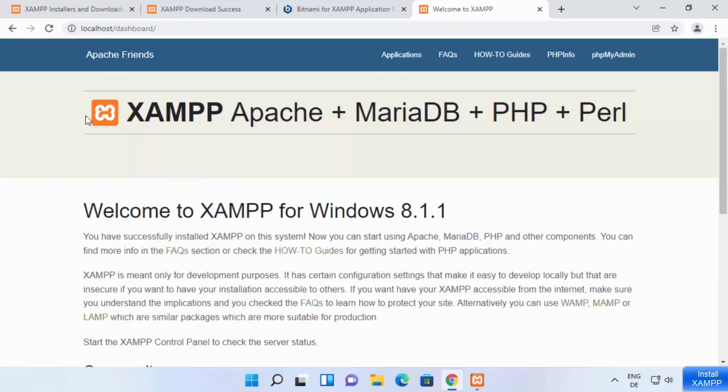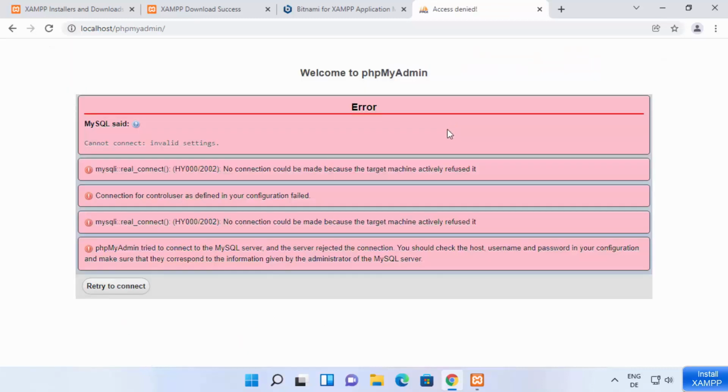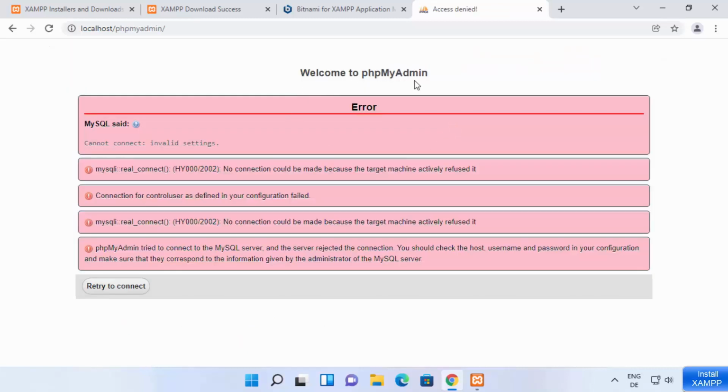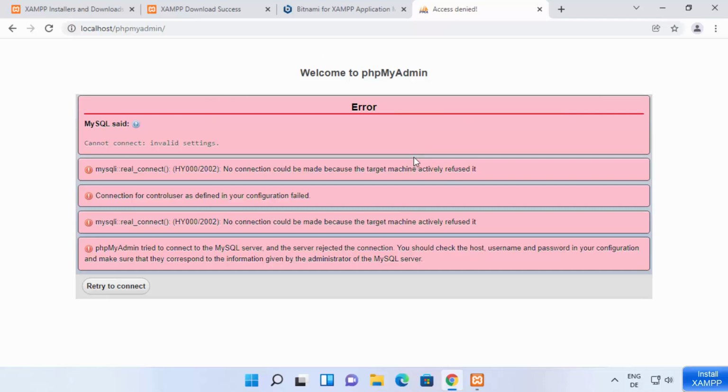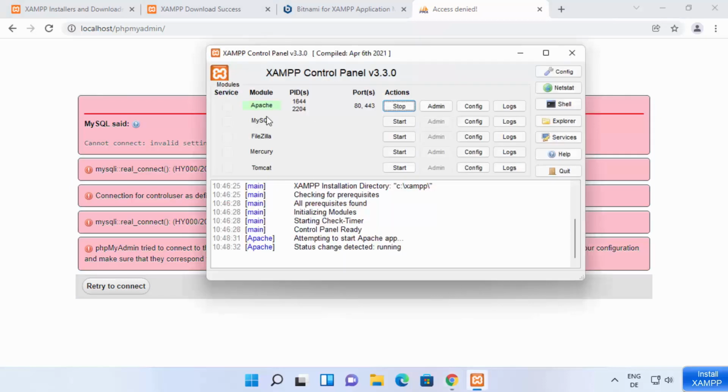Also in this web page, you will be able to see this phpMyAdmin. So when you click on the phpMyAdmin, it should open the phpMyAdmin window. But for now, it's not going to show you the phpMyAdmin window, and it's going to show you this error. Why it's showing this error? Because we haven't started our MySQL server here, right? So you can see MySQL is not started. So we have to start MySQL in order to see the phpMyAdmin interface.